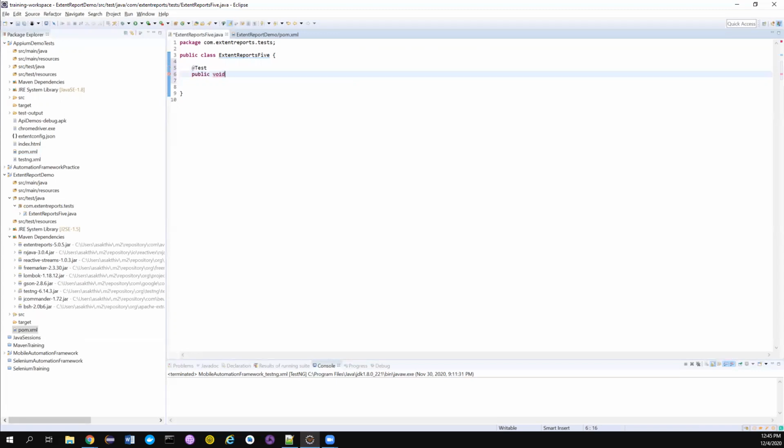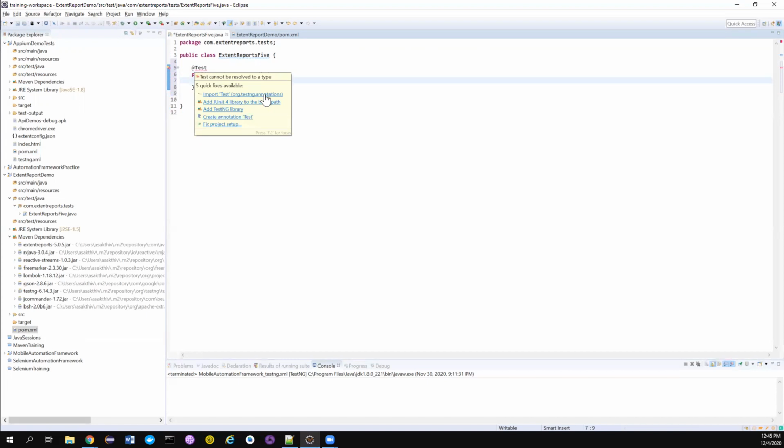Once this is done, you can go ahead and create your public void extentTest. Let me name it extentTest for now, a simple thing. So just hover your mouse over here, and you can add the TestNG library, and then you can also import your TestNG annotations. Okay, don't import it from JUnit, guys.